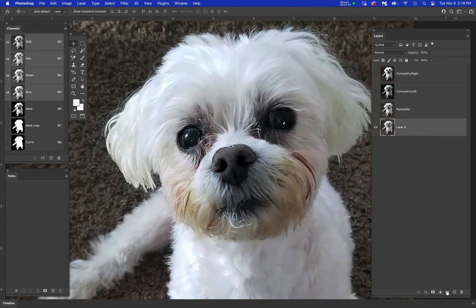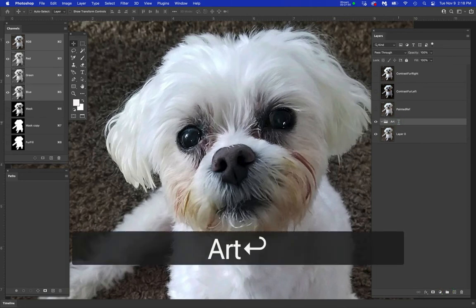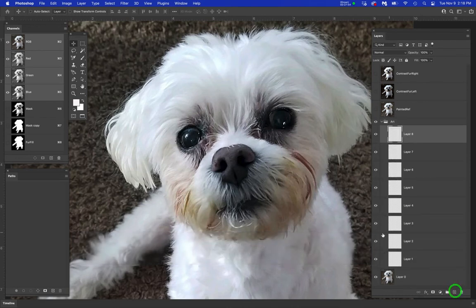Above layer 0, let's make a folder and call it art. Now I'm going to put a bunch of layers in there. And I'm going to call this bottom one fur fill.